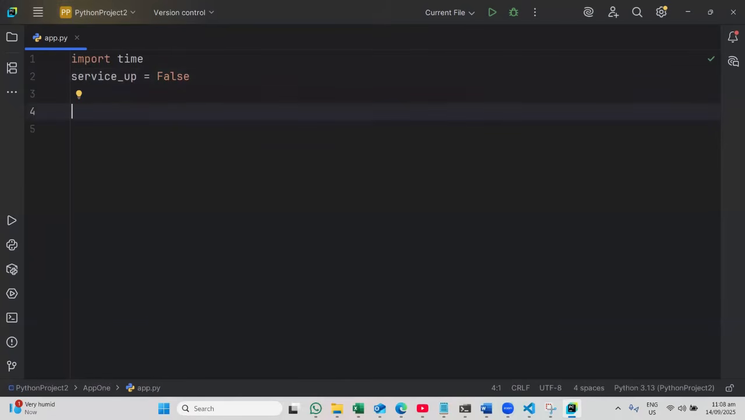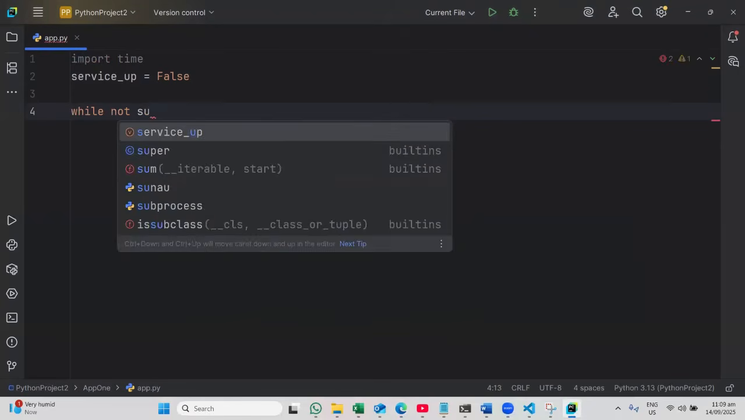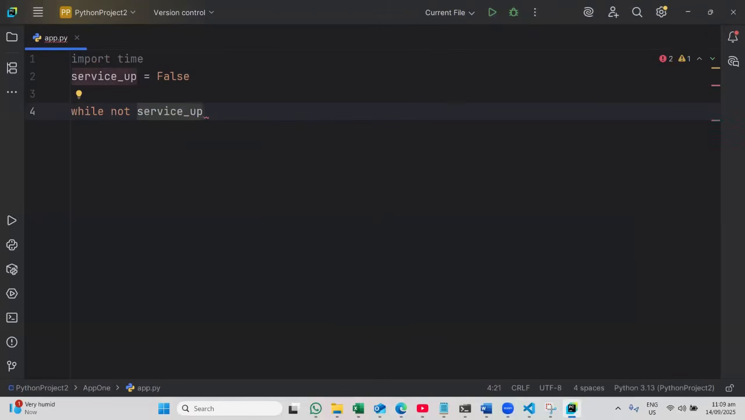After that, I'm going to say while not service_app. That means that whilst service_app is, in this case, False, not will make it True. So here I'm saying while True. If service_app moves to True, then here would be True, this would be False, and then it would stop running.